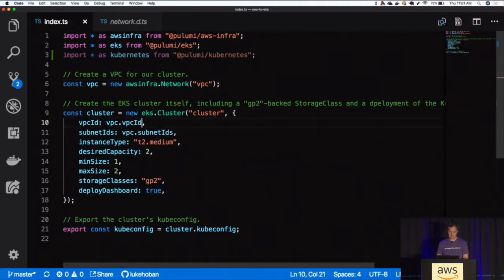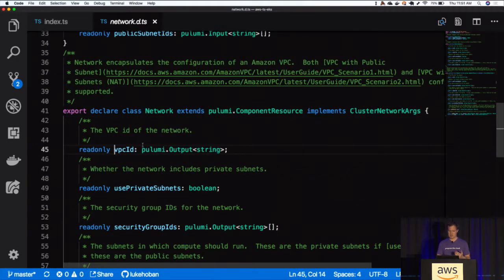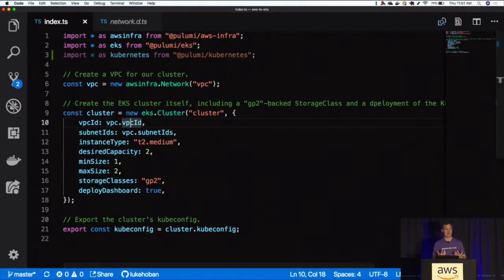The other benefit is I can get completion lists and find out what these things are all about. So this VPC ID, I can come in here and get help right inline for it. All the same kind of things I expect from when I'm doing my Java or C# or whatever kind of development for my application code.